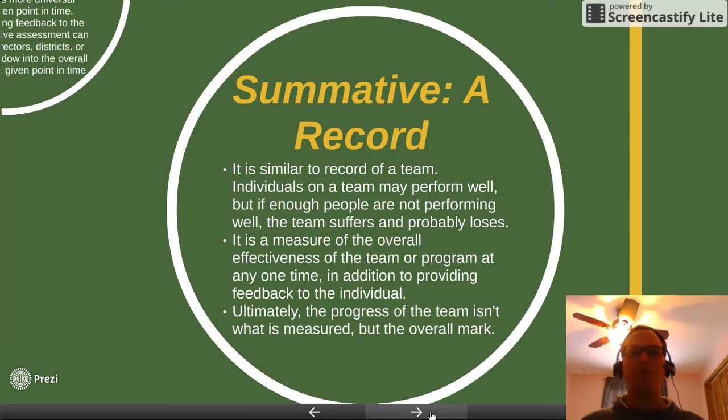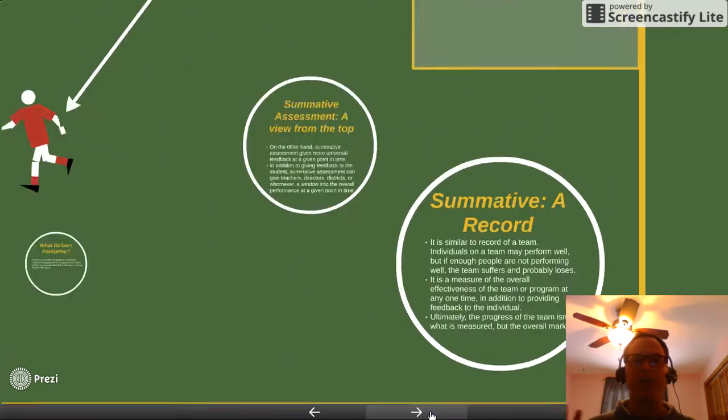Individuals on a team might perform well, but if enough people aren't performing well, then the team suffers. It might lose. It is a measure of the overall effectiveness of the team or program at one time, in addition to the feedback it gives to the individual. Ultimately, the progress of the team isn't what is measured, it is the overall mark of the team, the overall record.